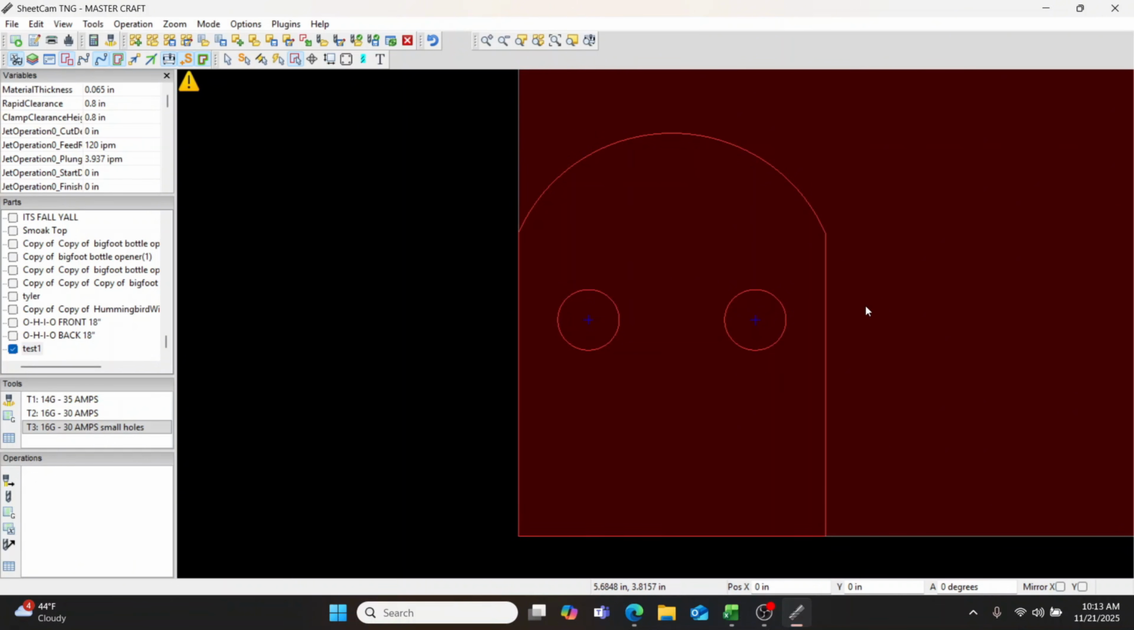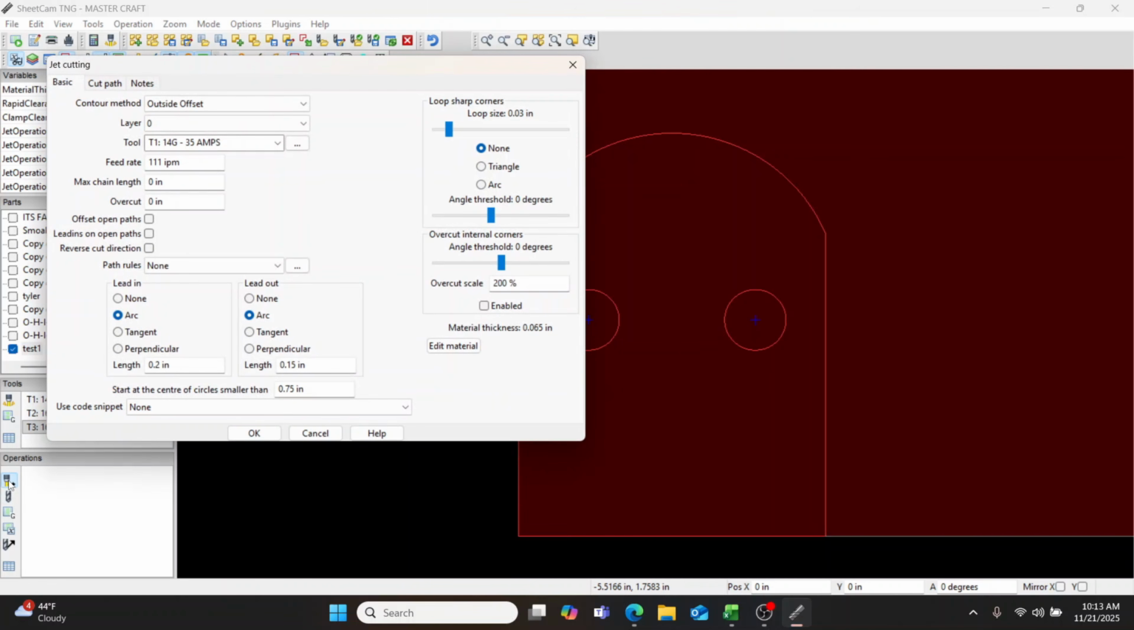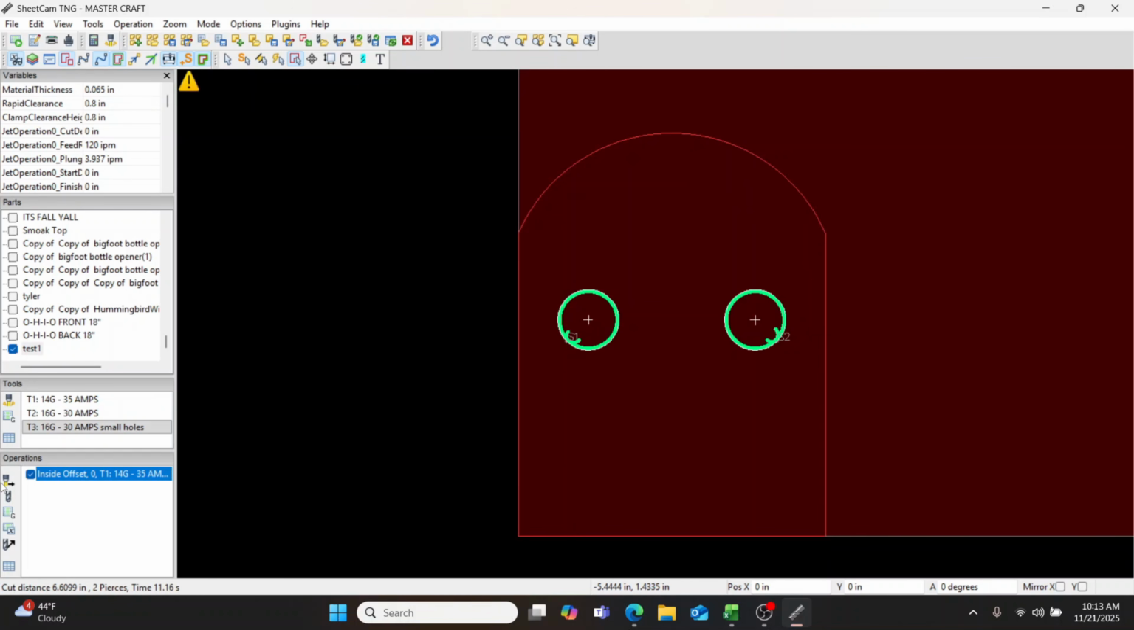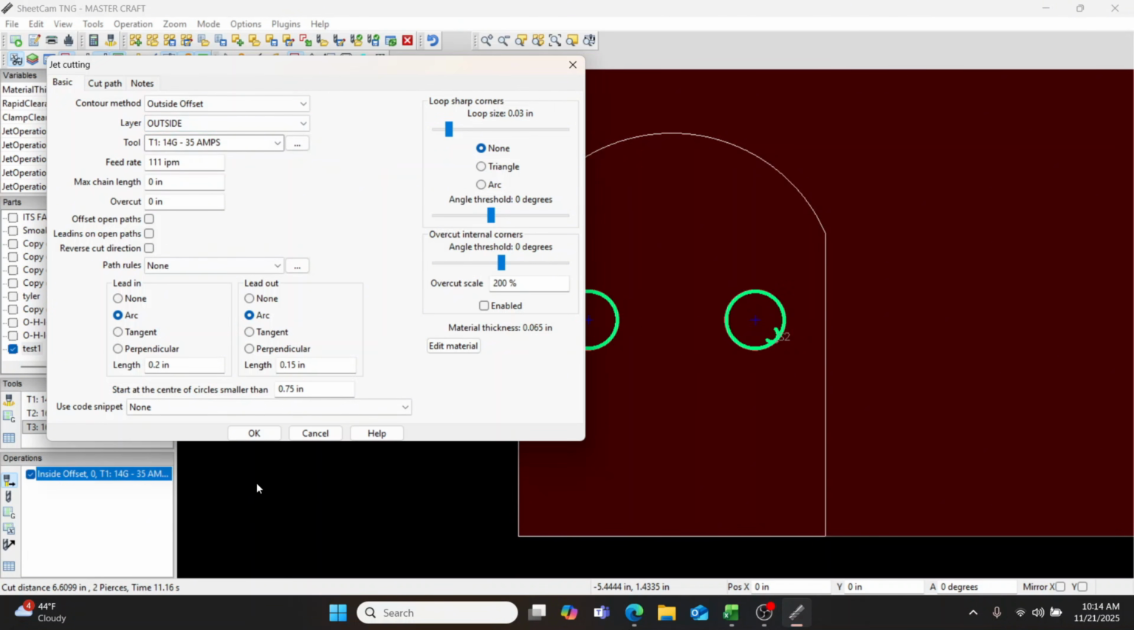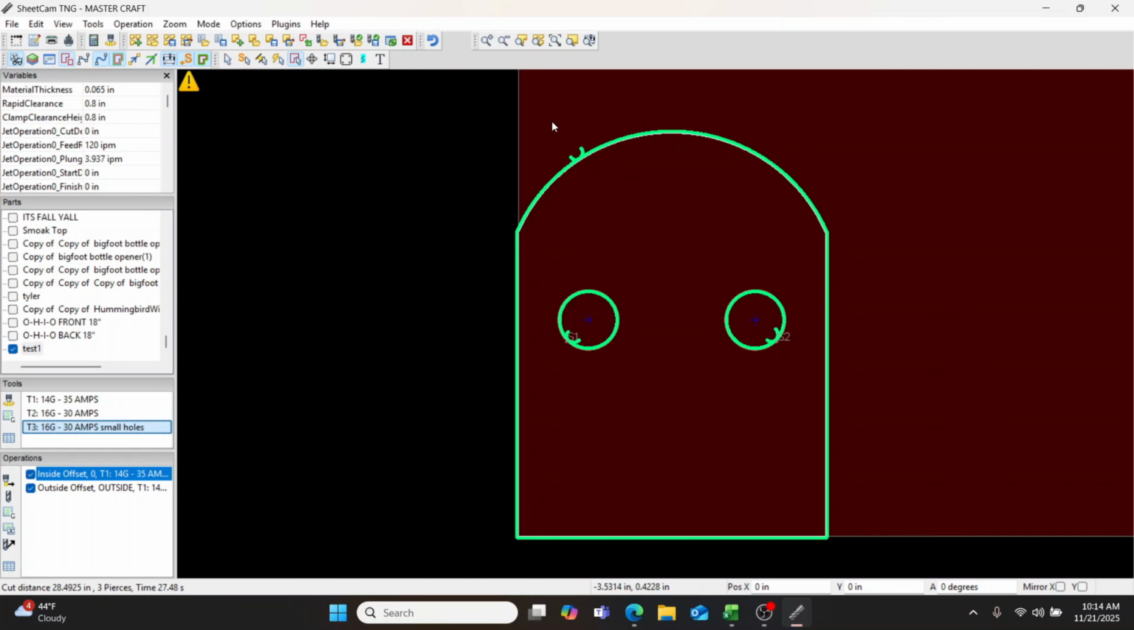So if you want to separate these, you'd have to write 2 different programs now. So you'd go to operation. Remember, layer 0 was our first imported layer, so it's going to now be your 2 circles. You would want to change that to inside offset, and then you can do your outside offset separate. So then you would do outside offset, layer outside. There you go. Again, I don't use this very often. As long as you have clean drawings, guys, you shouldn't need to separate your layers. But if you ever run into a snag and you can't figure out why it's not writing the operation appropriately, then that is an option that you can try and manually override it.